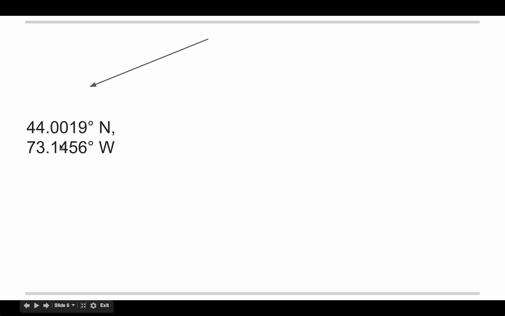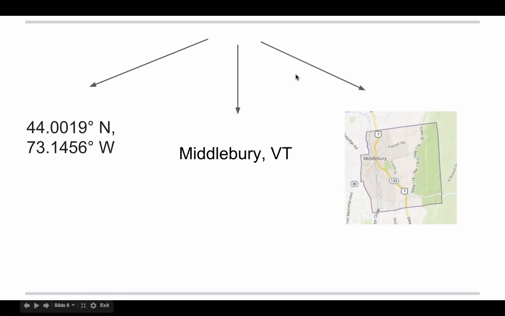And then finally we have to think about what a map is, and a map is a way of spatially visualizing data. There are some general ways that we've come up with as humans to represent spatial data. The first is through numbers, so latitude and longitude. The second is through naming a place, so in this case, Middlebury, Vermont. And then finally, we can show where something is by showing it on a map.